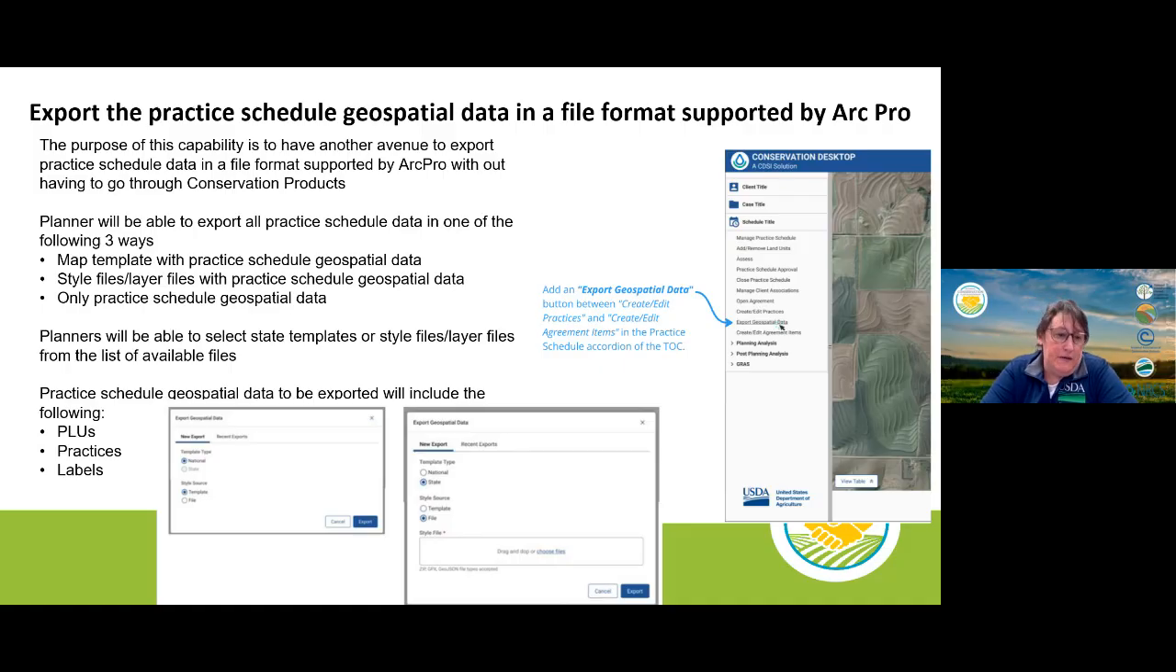So this is where we tie it in, right? We're going to export, and the purpose of this is that we're going to be able to export the practice data into a file format for ArcPro, and still have the ability in conservation products to do the same thing, but we don't have to go through the conservation product steps to do it.